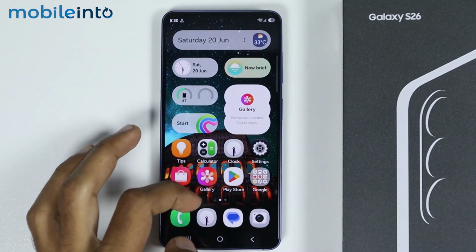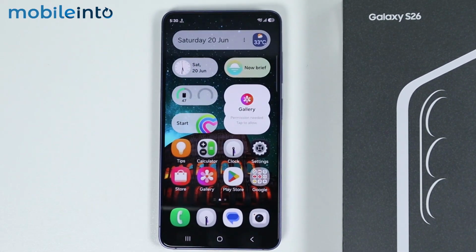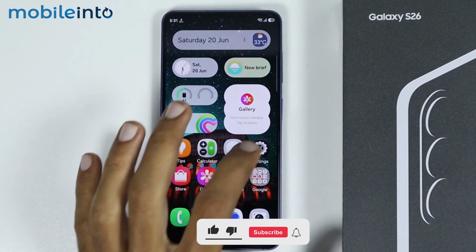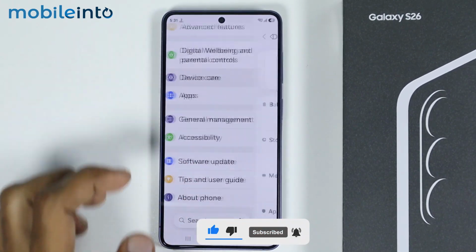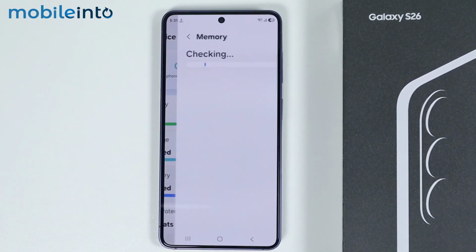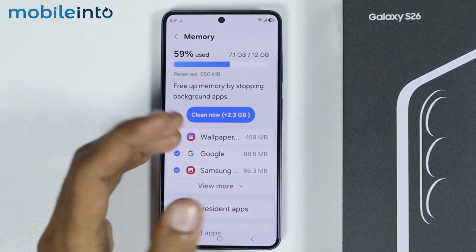In this video, I will show you how you can free up memory on your Samsung Galaxy S26, S26 Plus or the S26 Ultra. Now to do that, just go to Settings, and under Settings just scroll down and tap on Device Care. From here, just tap on Memory. As you can see, we are currently using 59% of our total memory.